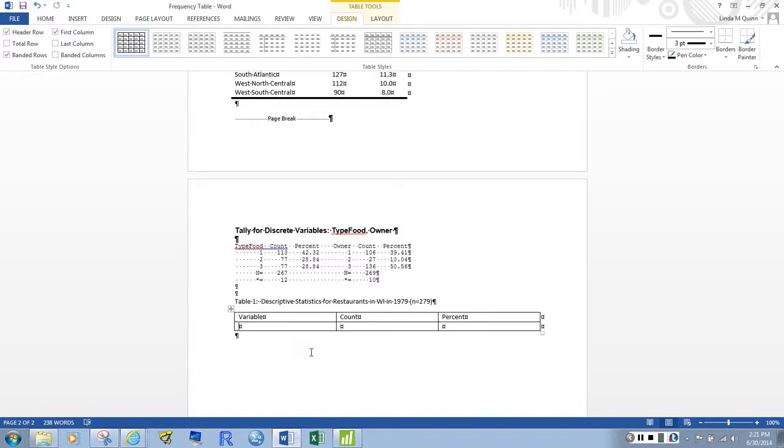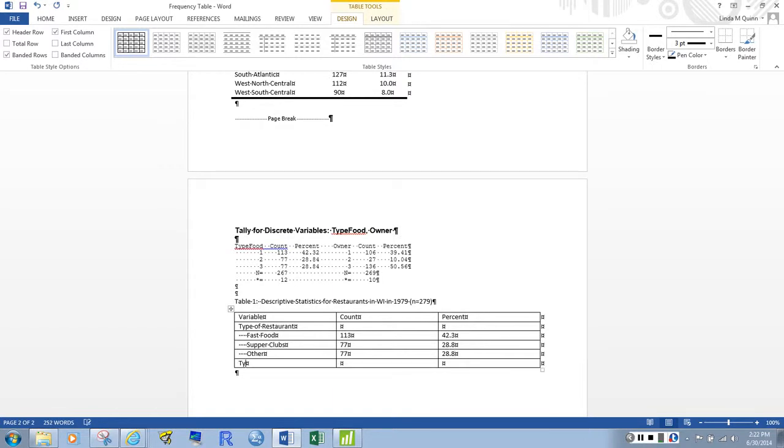And so my first variable is the type of restaurant. And so I could space a little bit here if I want to. I could do fast food, in which case there are 113 or 42.3%, and there are supper clubs, and there are 77 of those or 28.8%, and there are other, and there are 77 of those, and that's 28.8%. And then my next variable is type of ownership.